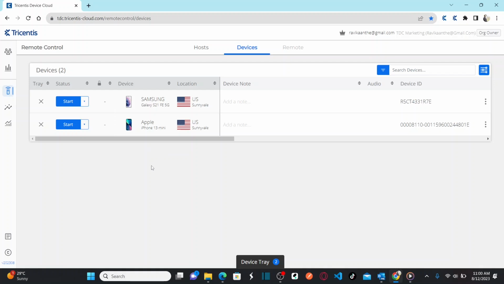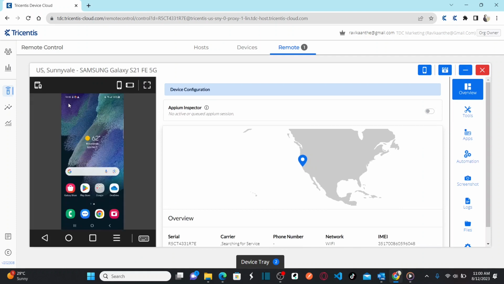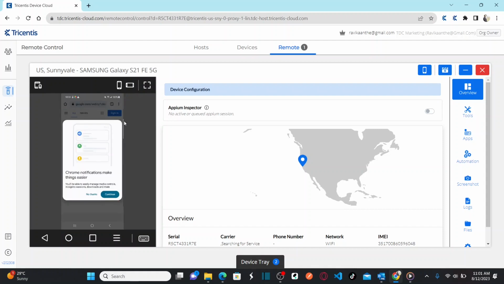Also, you can establish a remote mirror session to a device. Let's assume this is my Samsung. I want to establish a remote mirror session. How? You just click on start. As soon as you click on start, it's going to establish a remote device session where you can interact with the device with the mirroring session. You can use the tool. See, this is my mobile. You can interact with this mobile. I can click on Chrome, it opens Chrome.